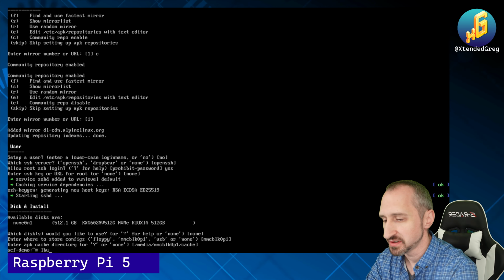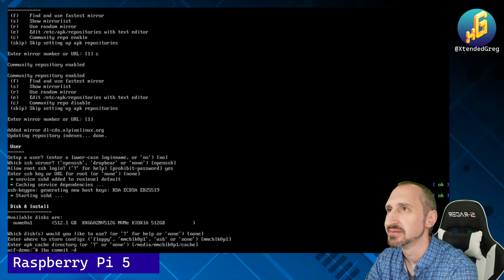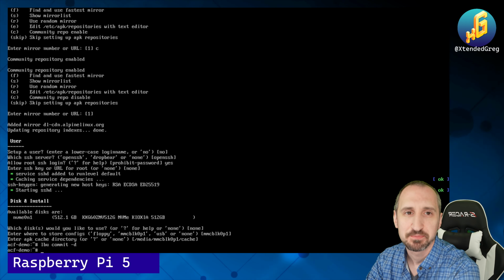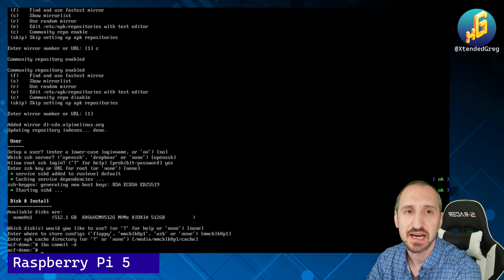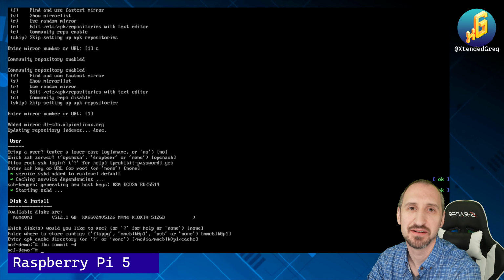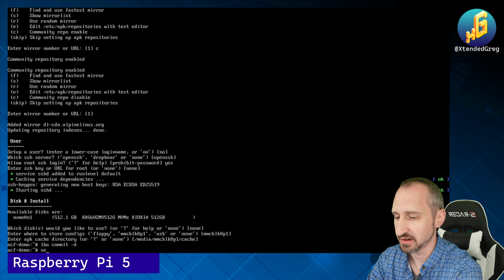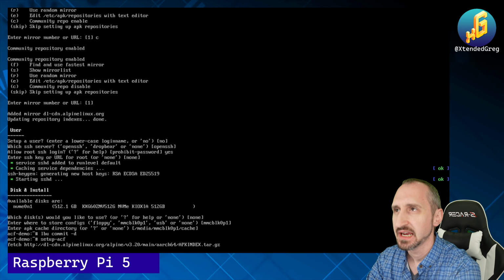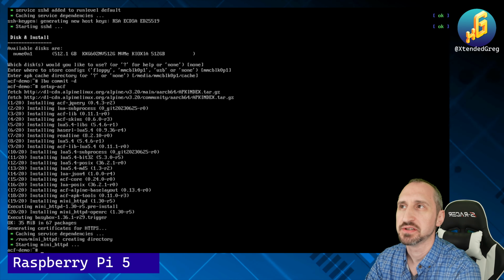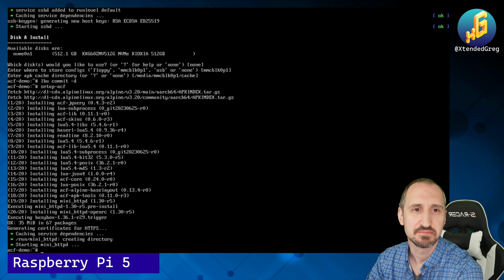So now we're all set. We'll do lbu commit -d to save it out. So now we get into the actual setup of ACF. And it's very, very complicated. We're going to do setup-acf. It's going to install everything, and it's done.